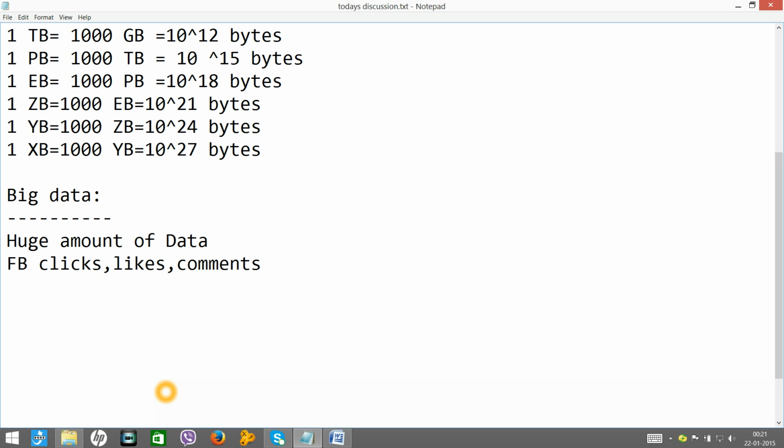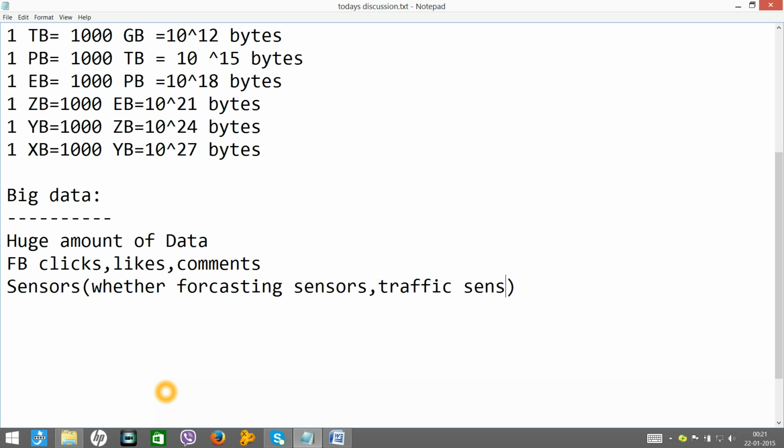Again, let's say sensors. What sort of sensors? Let's say weather forecasting sensors, or traffic sensors, and there are many devices which generate huge amount of data. We'll see that later. Now the question is, why should we deal with big data, and why do we really need that? Okay, so let's take one example.